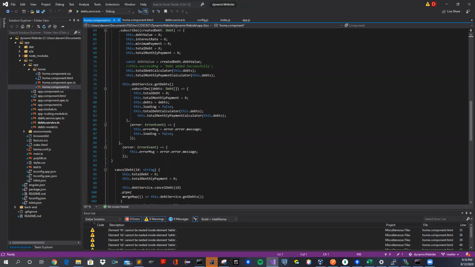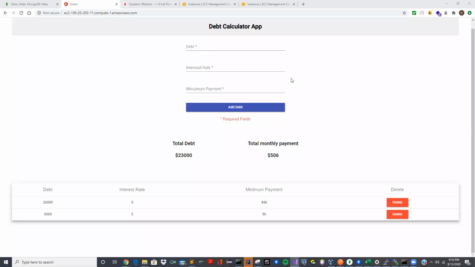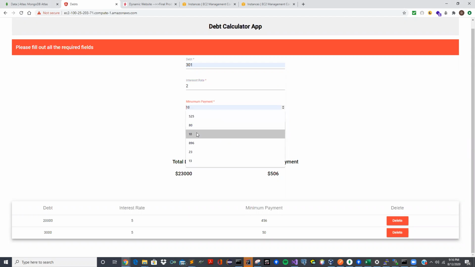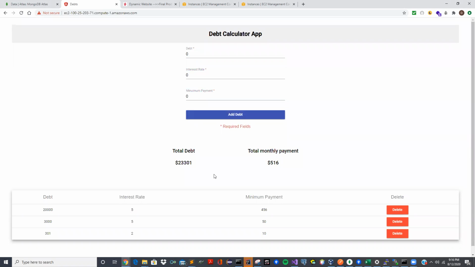We can actually see that in the UI right now. So one of the additions that I had is if there is no value here, and you click add, you have a user-friendly message. Please fill out all the required fields. Once you fill out the required fields, it should be gone as soon as a new function takes place.